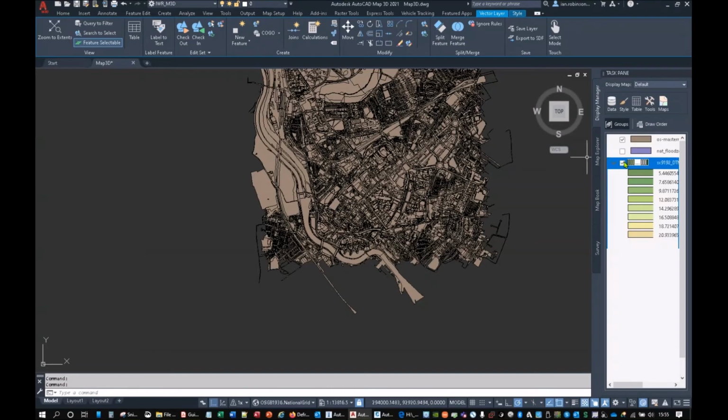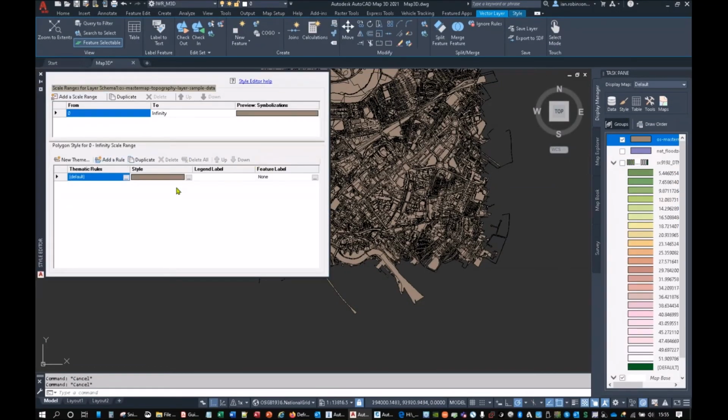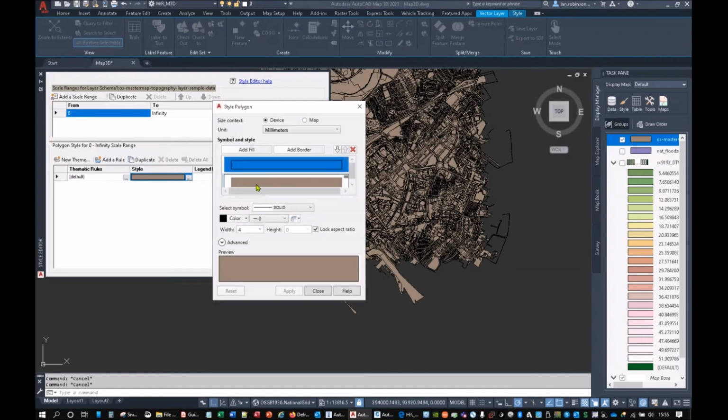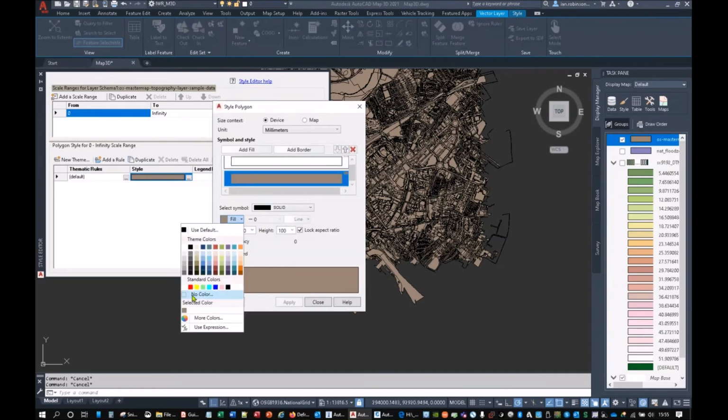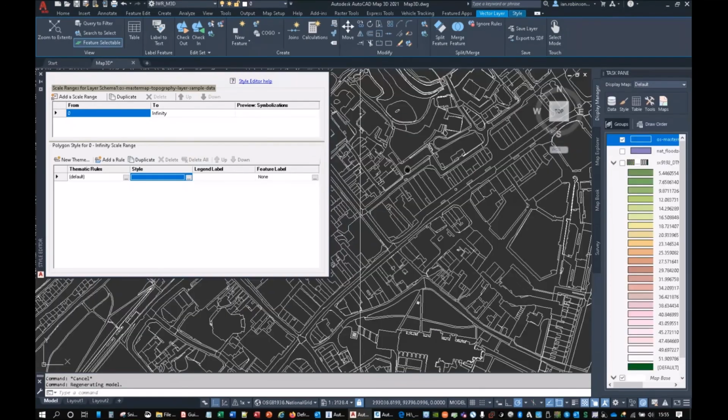I'll just turn that one off. And we can style that up however we want. You know, for example, if I just wanted it shown as no fill, because I've got a dark background, I'll put a white boundary on. We could.